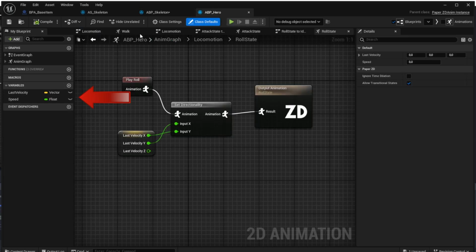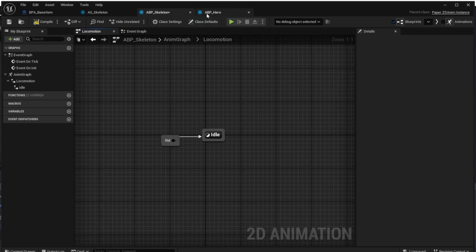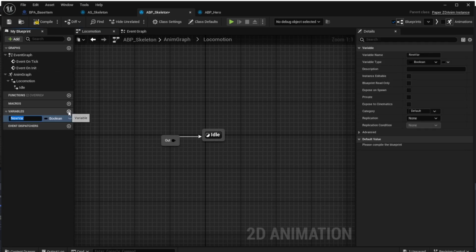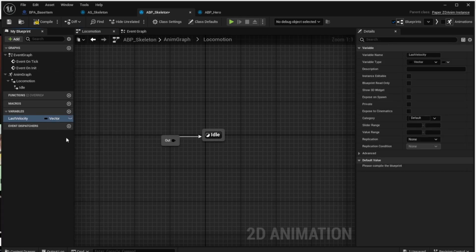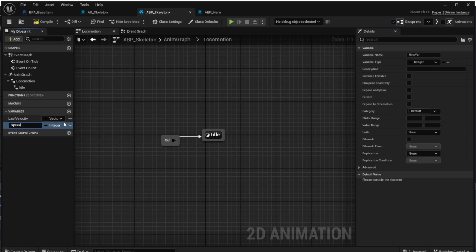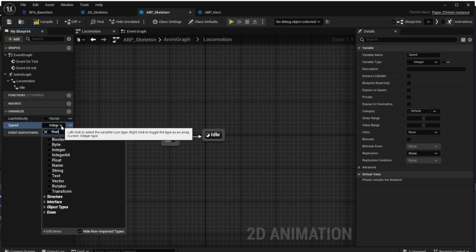So we can see that we have two variables there, last velocity and speed. So we will have to create those also in the animation blueprint for skeleton. So add a new variable there called last velocity and set the type to vector. And also add a new variable called speed and set the type to float.